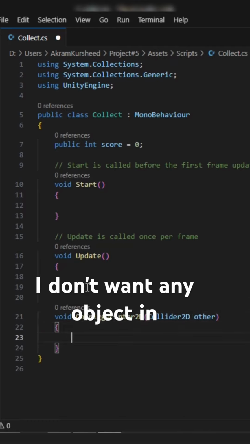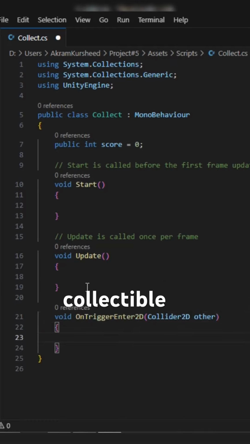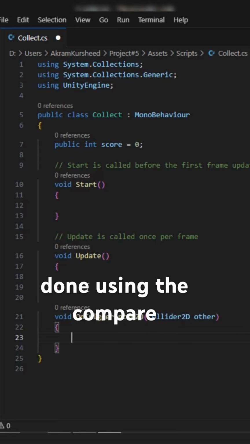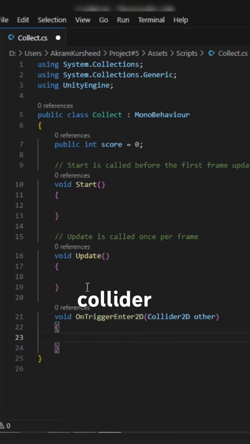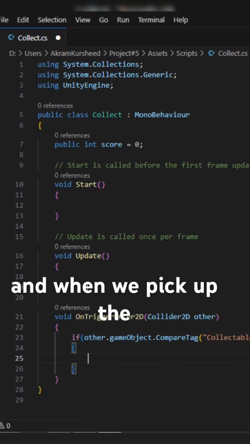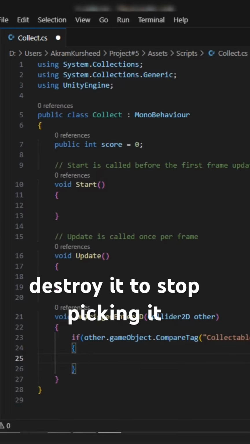I don't want any object in the scene to trigger the collect action, so we can use the collectible tag we assigned earlier here to check trigger for only the objects with the tag. This can easily be done using the CompareTag function for the object with the collider attached to it. And when we pick up the object, also destroy it to stop picking it up again.